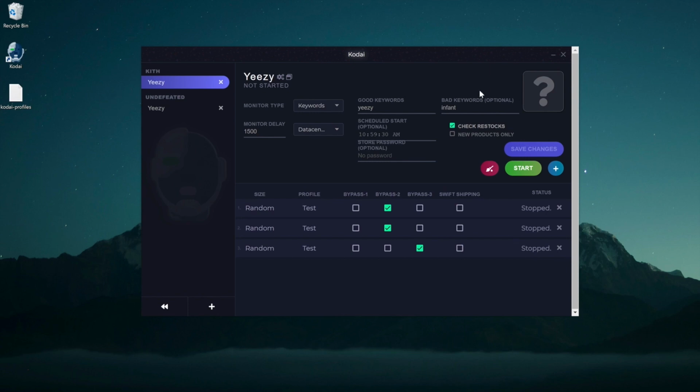All right, so that's a brief overview of all the functionalities within Kodai. If you have any questions, just refer to the Discord and ask away.